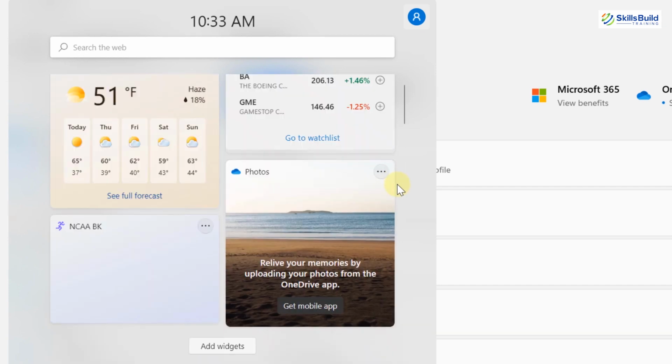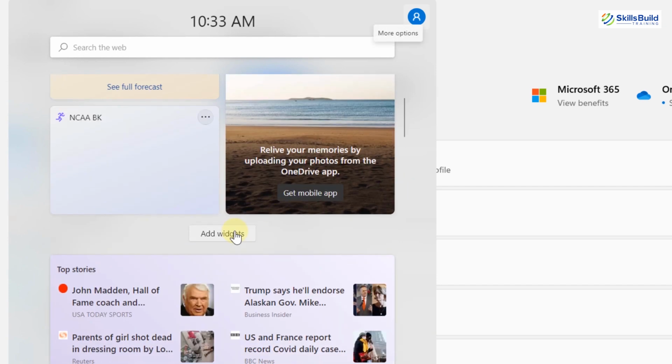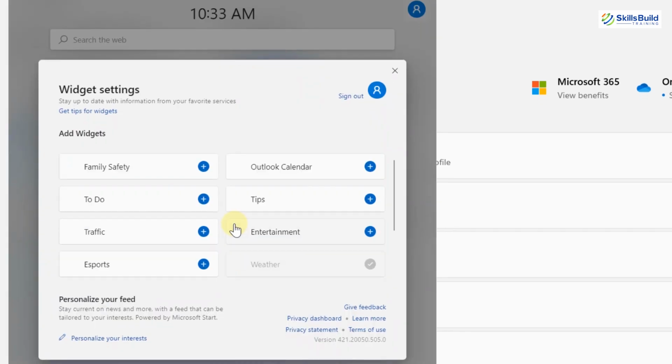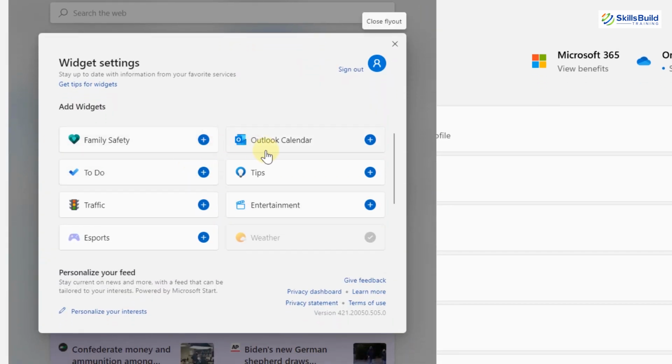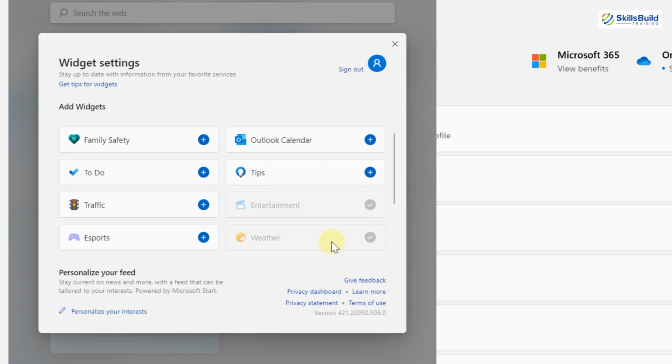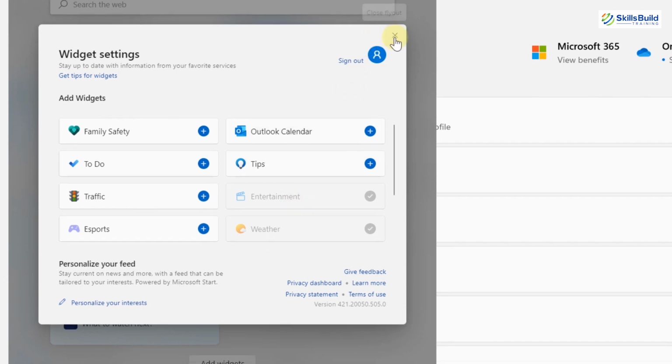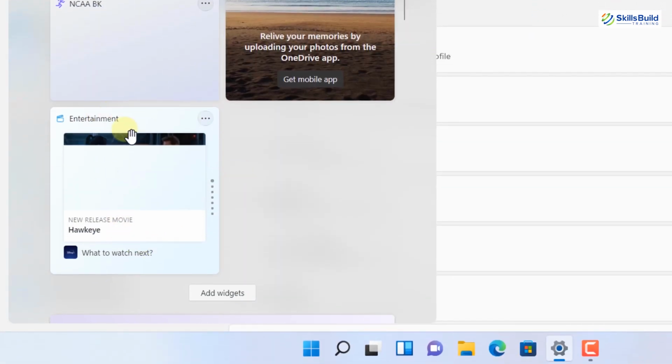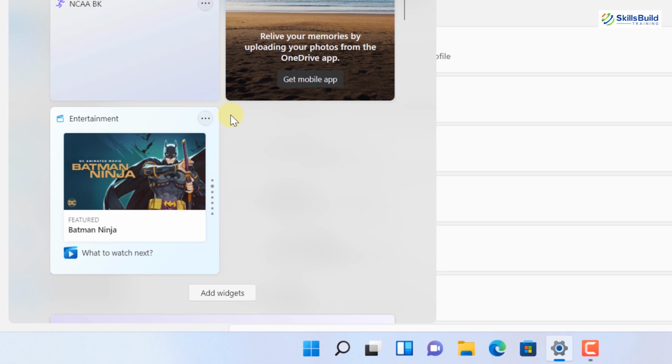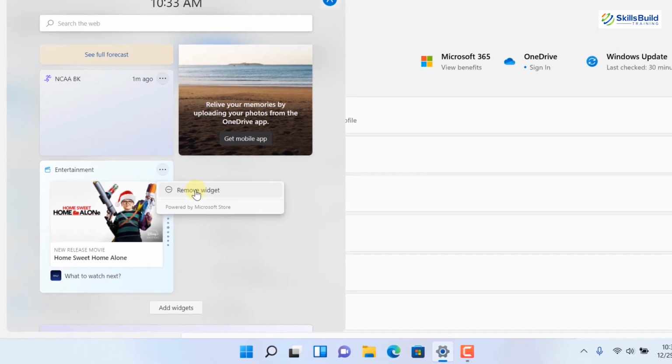In case you want to add some more widgets, just click on this button that says add widgets. From here we have different widgets that we can add. I'll go with the entertainment. So I will just click on this plus button and this widget has been added successfully. Here you can see we have the entertainment widget and in case you want to remove it, just click on this more options button and from here remove your widget.